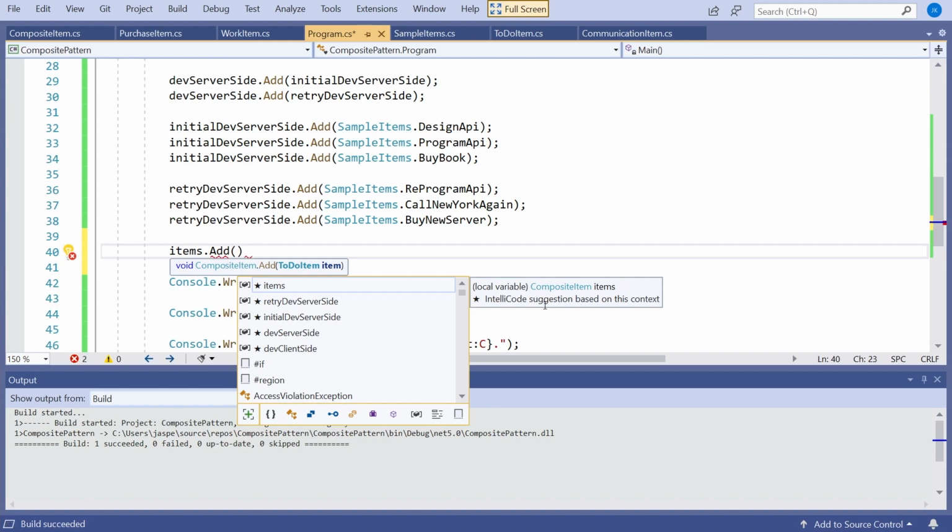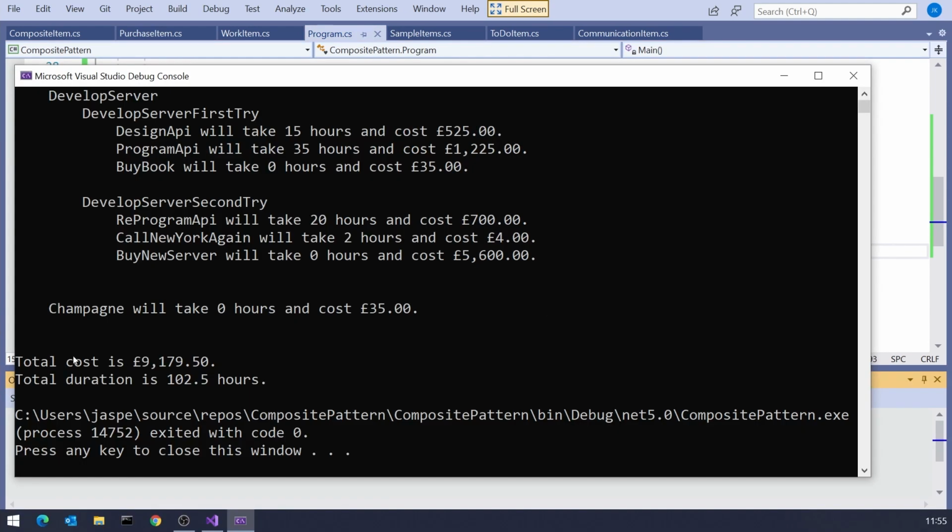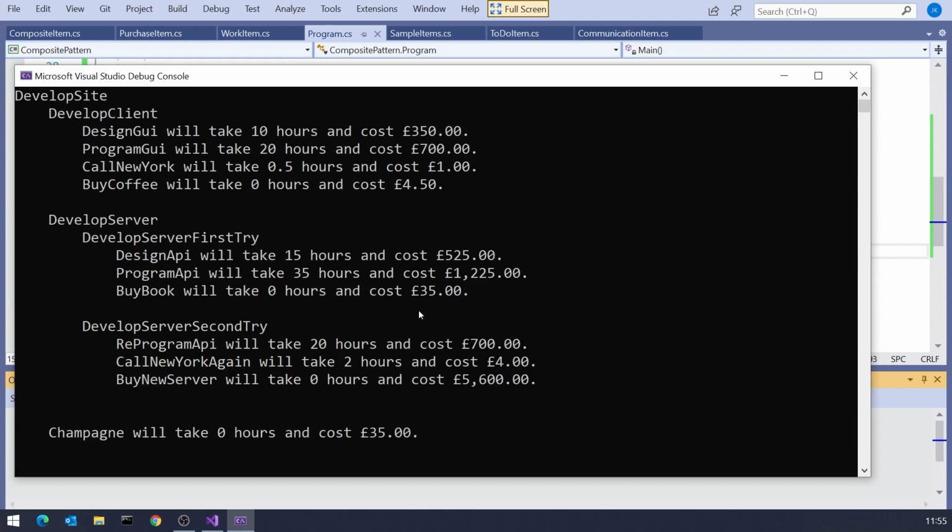We could just put in here a new purchase item, and let's call this champagne, and then give it a description, and then just a cost. And now if we put that in there, we can see we get just that leaf node directly as the child of develop site. The nice thing about this, and the key feature of the composite pattern, is whatever you're looking at, whether you're looking at a composite or an individual item, regardless of its type, they still have the same interface. We can still manipulate everything through that to-do item base class, the component.